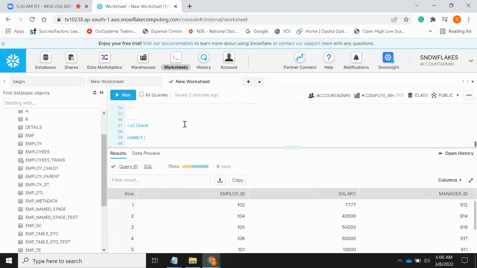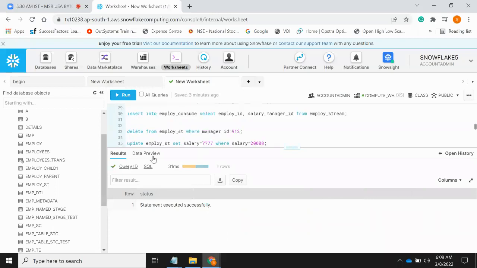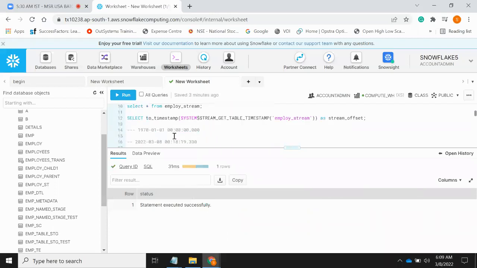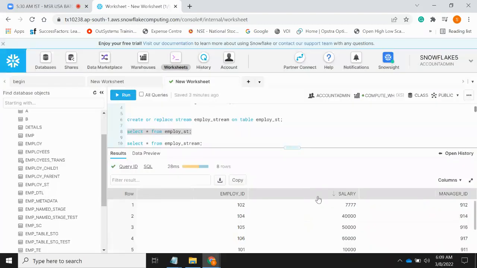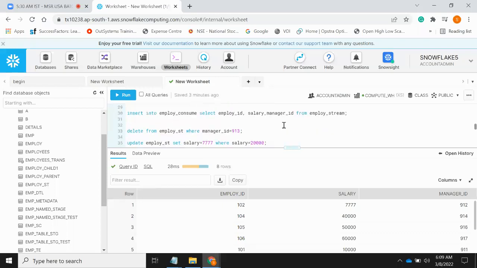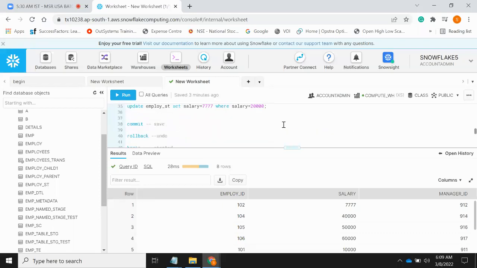Now if you try rollback after commit, it will execute. But if you observe your table, before that, when you used rollback, it went to 5 records. Now there are still 8 records. The stream is going to capture it. So once it is committed, you cannot roll back.